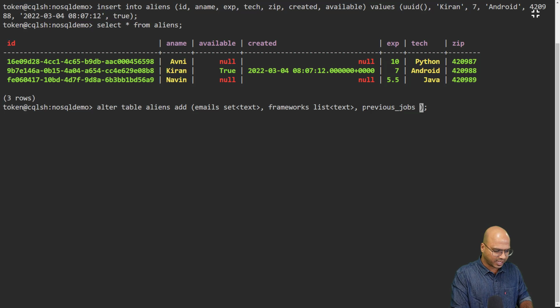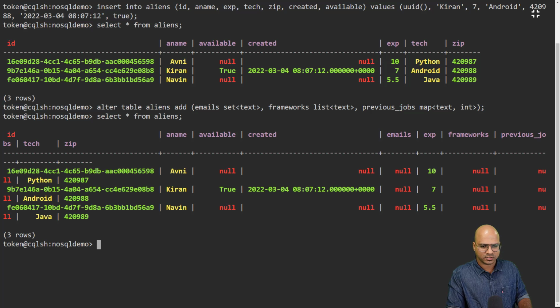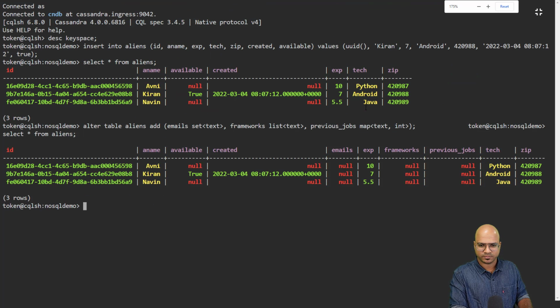So I can say previous jobs. And you can mention the type here. This is of type map. But then in map, you have to specify two different things. The first one will be text, because the company name is text, and the number of years of experience, let's say int, right? So number of years of experience. And I guess this should work. Okay, we added some more columns, and you can see we have so many columns now. So this is empty, emails and previous jobs.